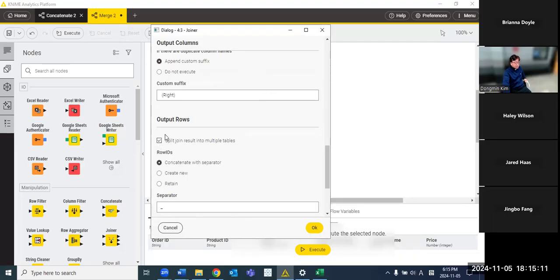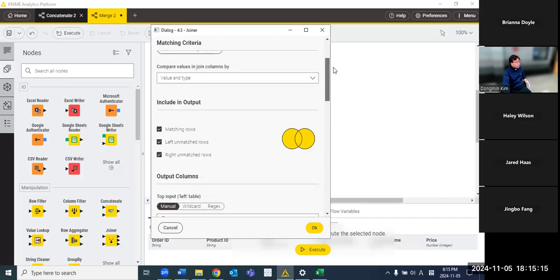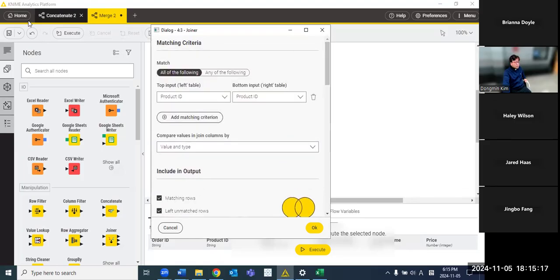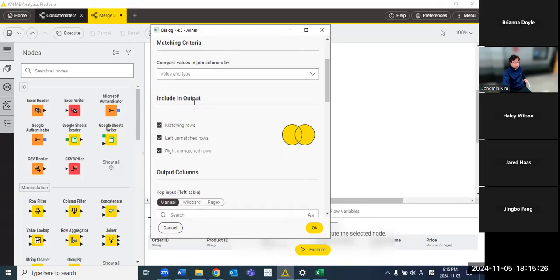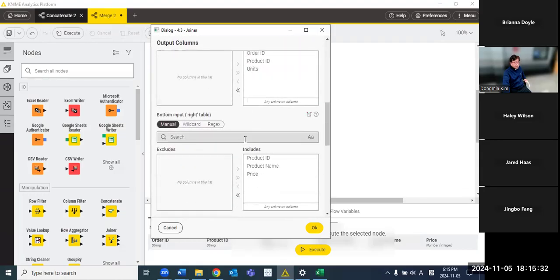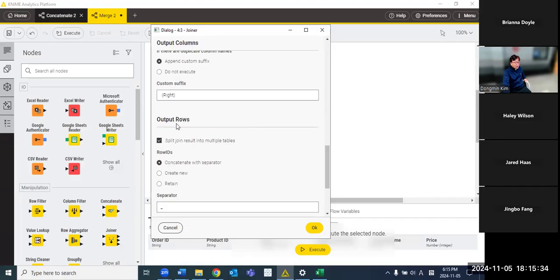Can you do it? Right? Well, let me do it again. Pay attention. First I change it to product ID. Then in include in the output, I check mark all 3. And if you scroll down to output row, I check mark split join result into multiple tables.